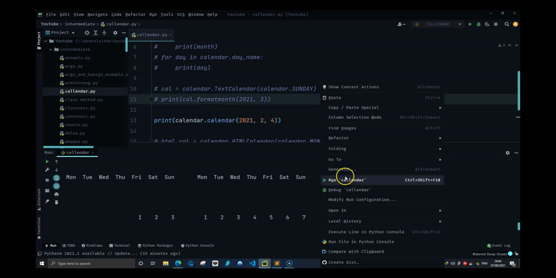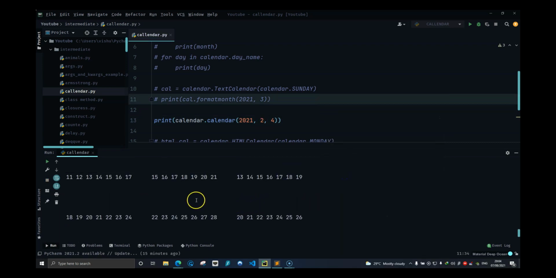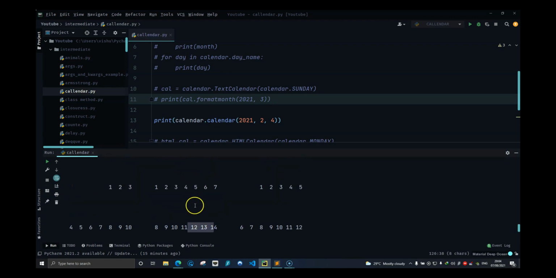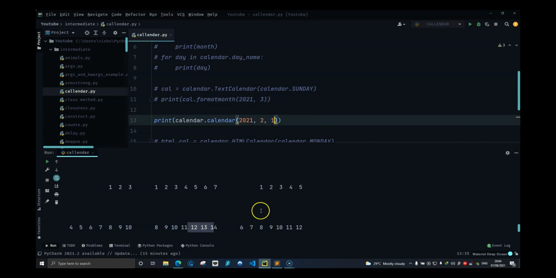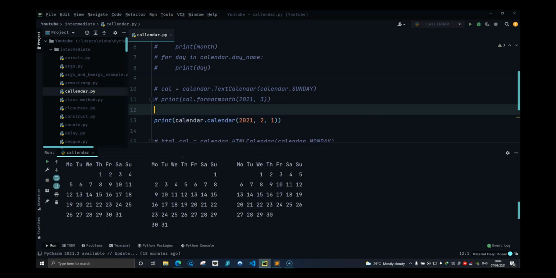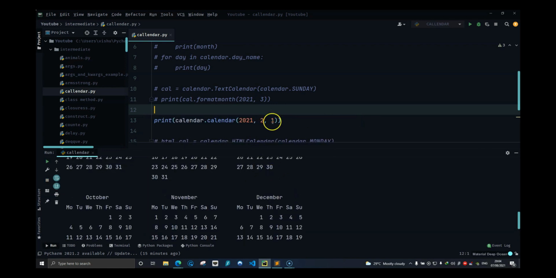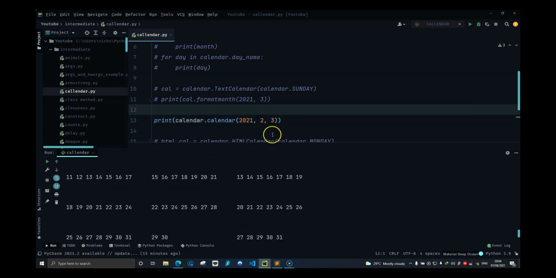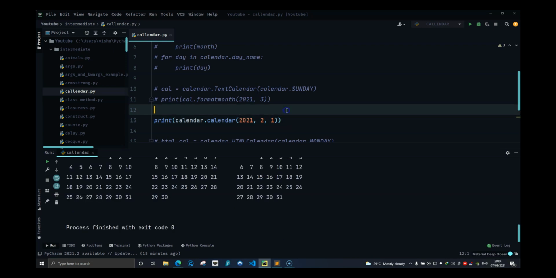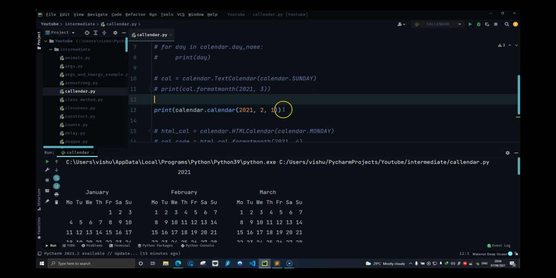So if I change it to 2, you will see that these two are quite close to each other, but there's a whole lot of space between them. So that is why we have 1 over here to reduce this space. So if I run this now, you will see it looks much better. So if I do 3, there's more space over here. So keep this as 1 if you want to show the calendar, but this is basically how you show the calendar of the year.